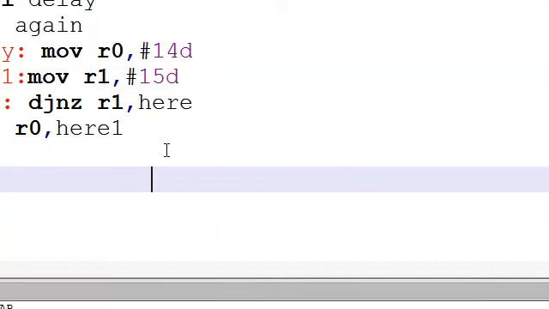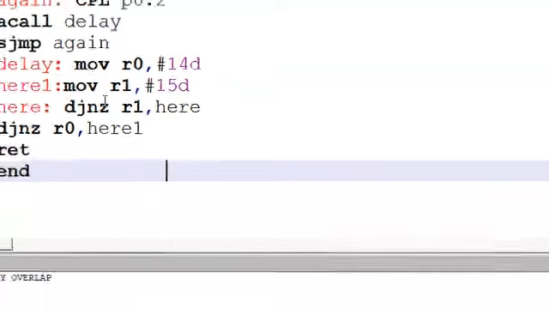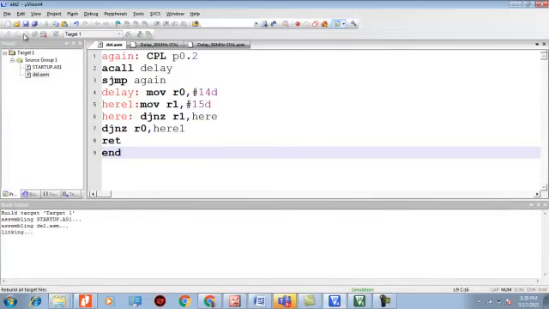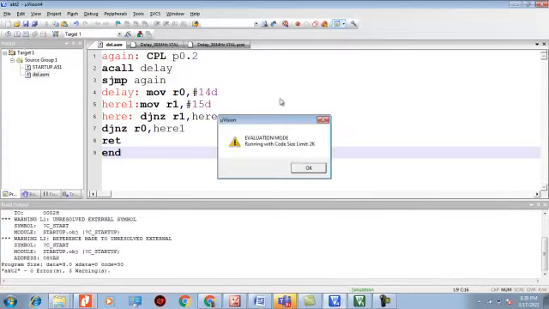I took the square root. Decrement jump on non-zero R1, come here. Decrement jump on non-zero R0, go to here. That is the outer loop, return and end. That is the only difference here. So again build your code, debug.